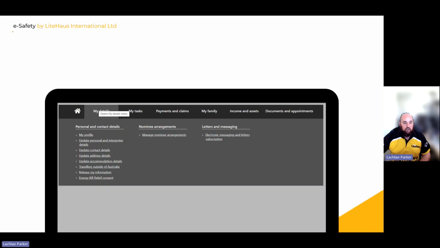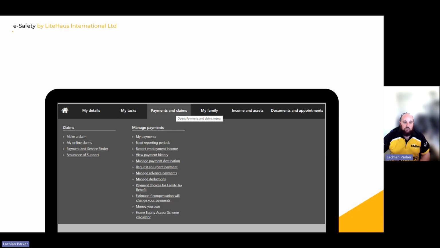We can see here in My Details, we have quite a few things, your profile. If you have accommodation changes or address changes, you can update all these other things, your contact details, your new number, travelling inside Australia, energy bill relief, and nominee arrangements, letters and messaging, all that sort of stuff can be done here.